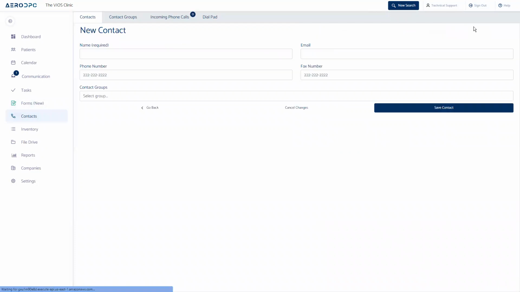Contacts. So you can create contacts in the EMR. If you want to label these, you can place them into groups. So you can create contact groups, for pharmacies or different image centers. You can have as many contact groups as you need. You can save their phone number, email, and fax number.